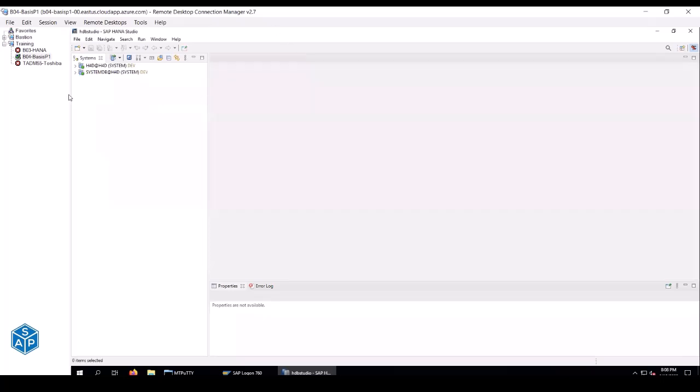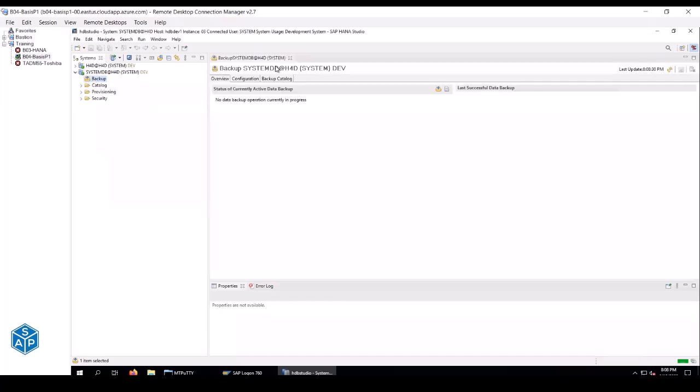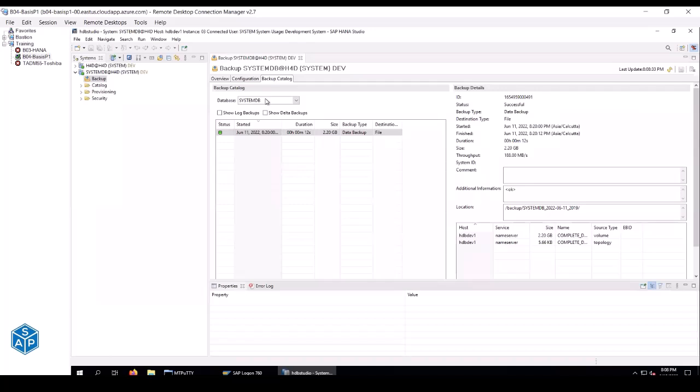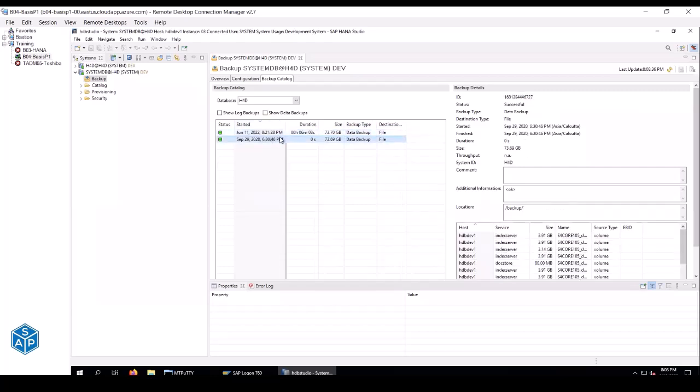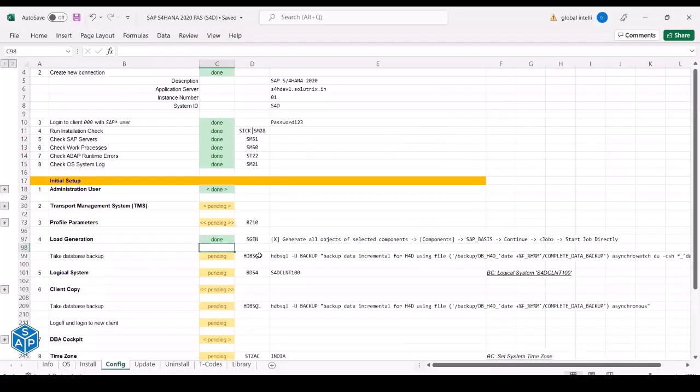Okay, so this is my systemdb backup. Here is my backup catalog for my system H4D. Here you can see there are two backups. No, these are not two backups. This is the backup which came from the export, and this is the only backup which I took after the installation. Actually, I forgot to take a backup after running the SGen. So let me take the backup now.